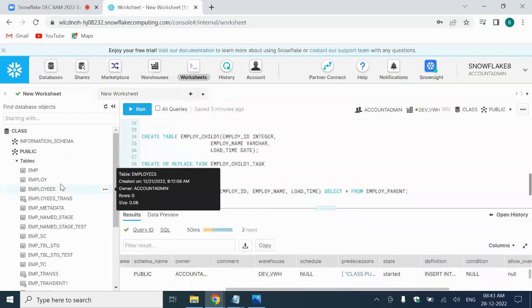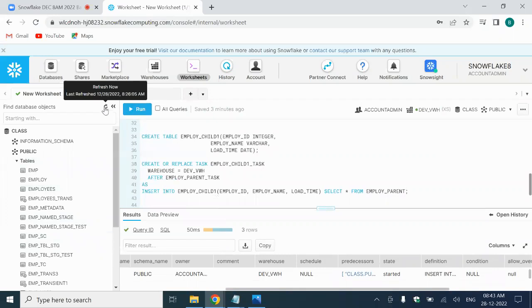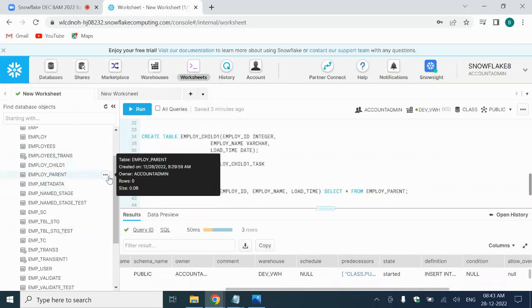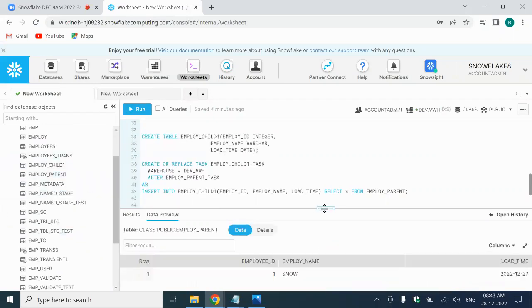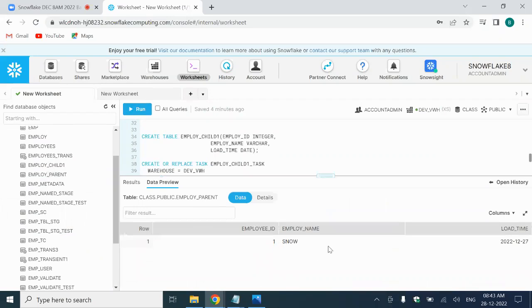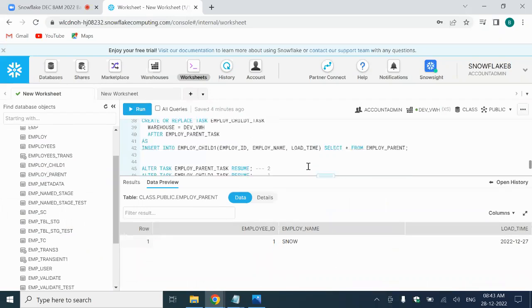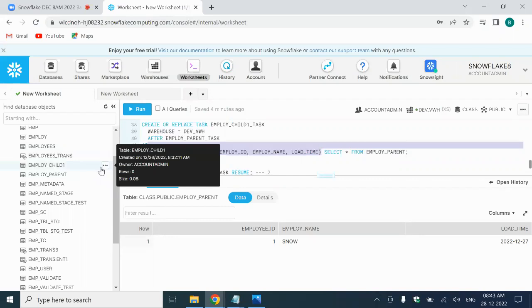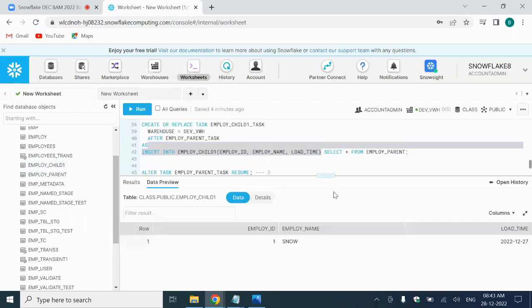If you observe the tables, the parent table and then the child table, this is the parent. If you observe the data, we have one record. So once we get the data into the parent table, what is the condition we have given for the child? It is going to pick all the data from the parent table and insert it into the child table, right? Let's check the data here. See this one, it has inserted, right?